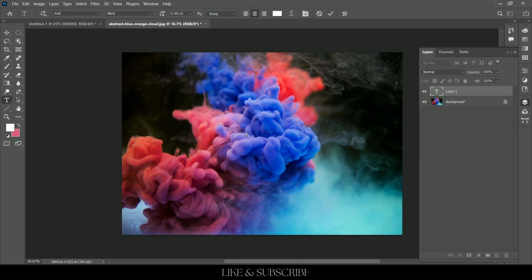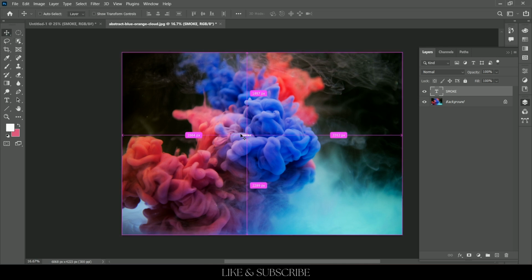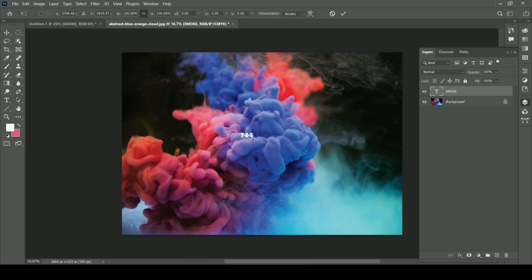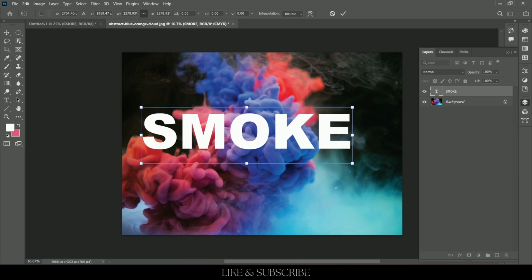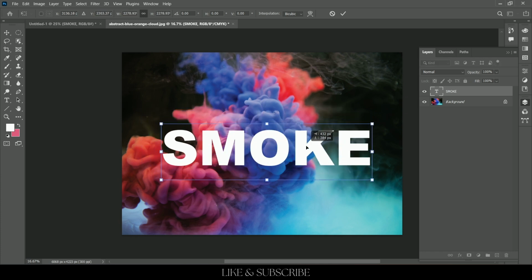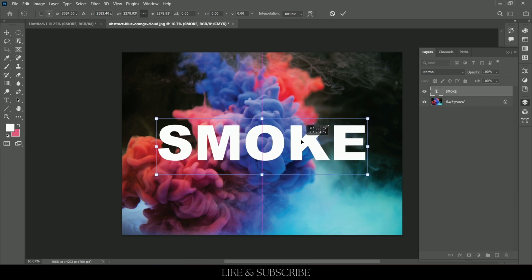In today's tutorial, we're going to walk you through the exciting process of blending text seamlessly into a smoke background using Photoshop. Whether you're a beginner just starting out or a more experienced designer looking to refine your skills, this step-by-step guide will help you master the techniques you need to create stunning and professional text effects.